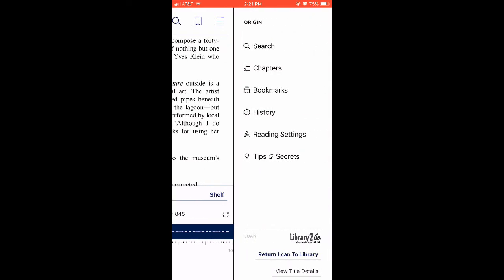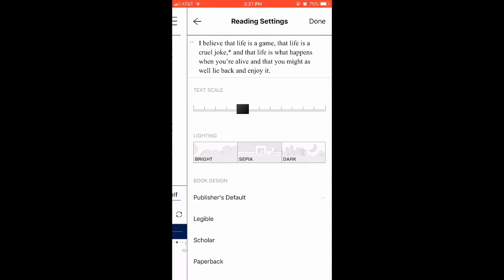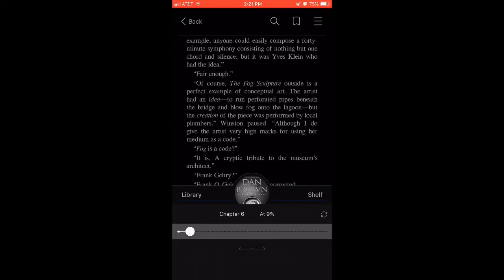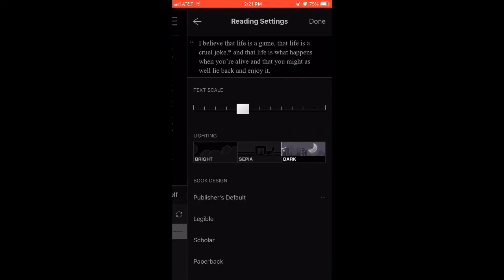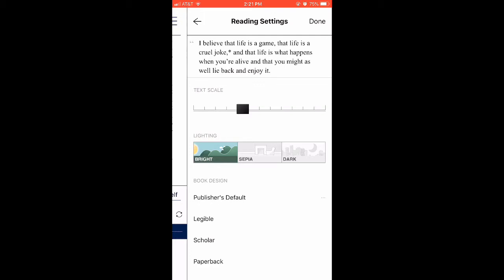We do have other settings on the side. These reading settings are really nice for books. You can choose sepia or you can choose dark. The dark does white text on black. We're going to go back to bright here.